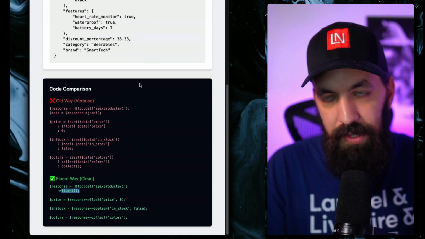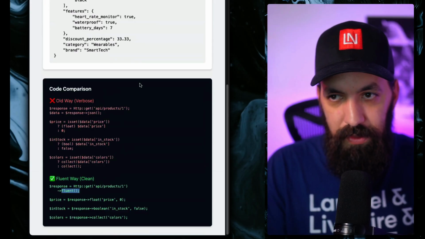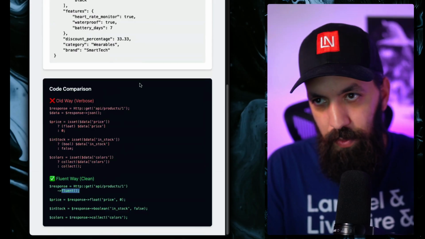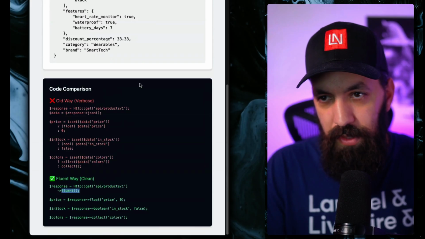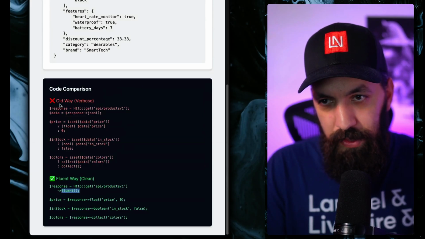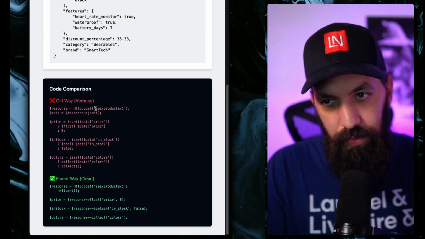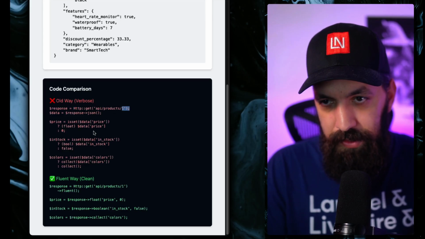So what I did for us is I built a small API so we can check the old way and the new way. Let's go down here to the code comparison. So what we used to do is we get a response through an HTTP GET for our API product, the first product in this case.